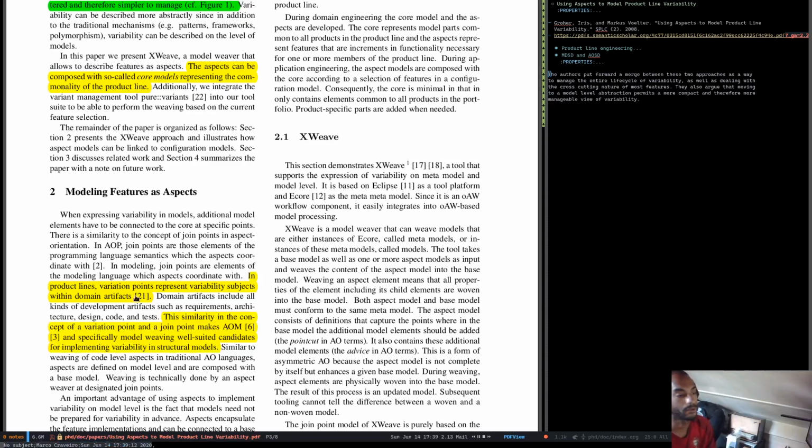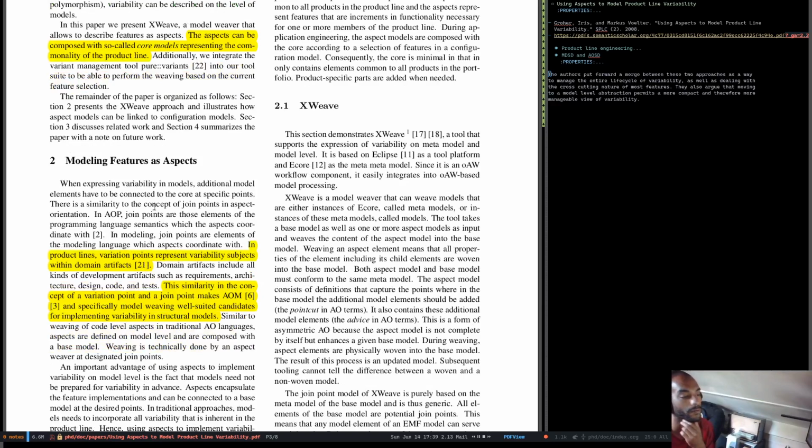Similar to weaving code level aspects in traditional aspect-oriented languages, aspects are often defined at model level and are composed with a base model. So, just to explain what they're trying to say here, there are two models. One model which is the base model, and then the second model which contains the aspects side of it. And then they need to be woven together. The reason why they weave is because you're kind of joining the two things together.